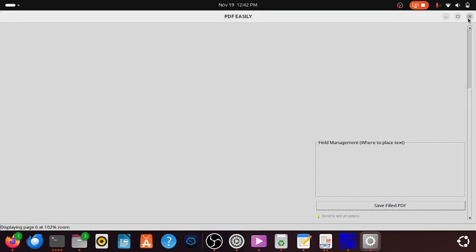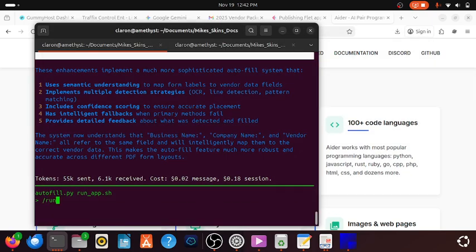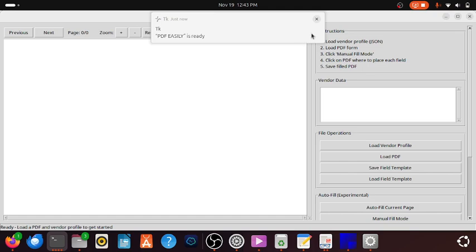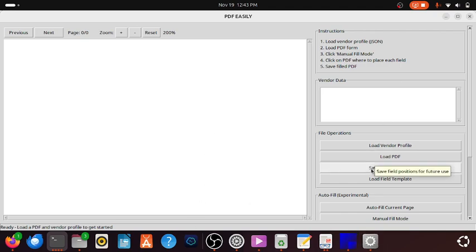Come on, bro. Let's test it. Let's test our work. Run. Oh, my bad. Boom. Came up. PDF easily. Alright, let's try this again. And I think I want the zoom. The zoom shouldn't be set that high, but I'll get into that in a second.